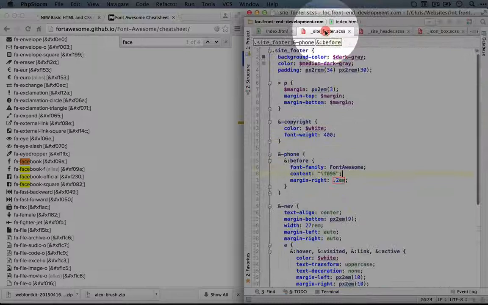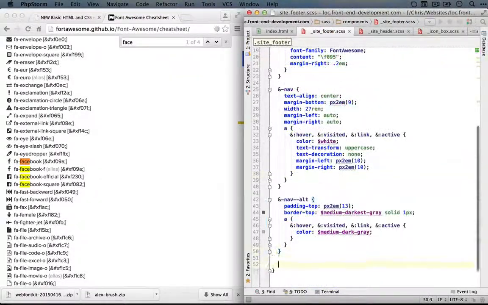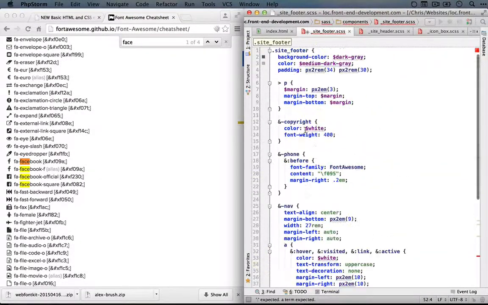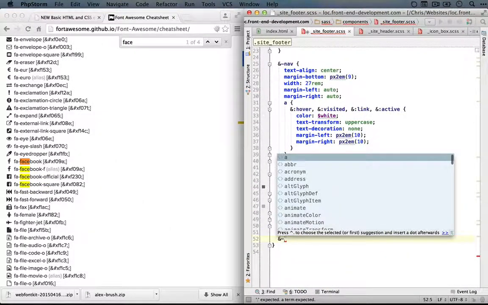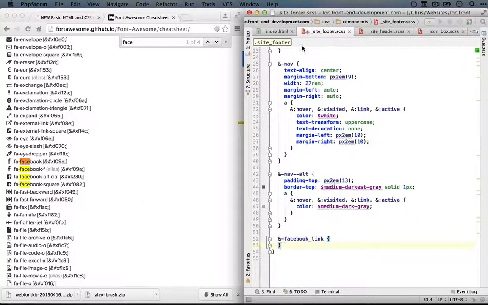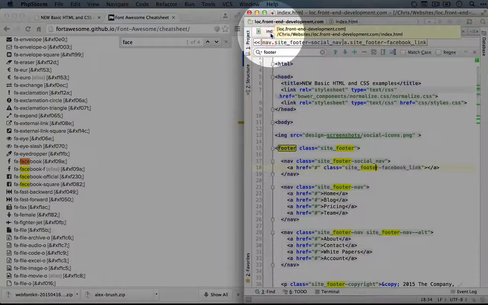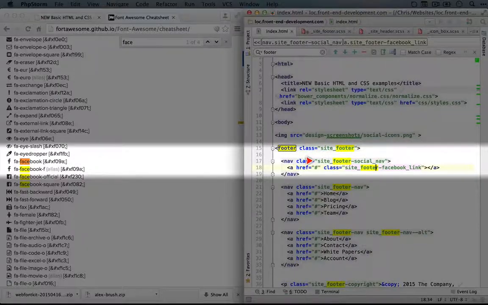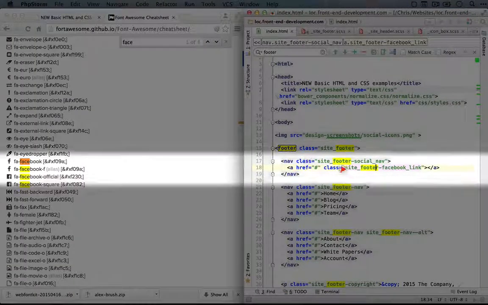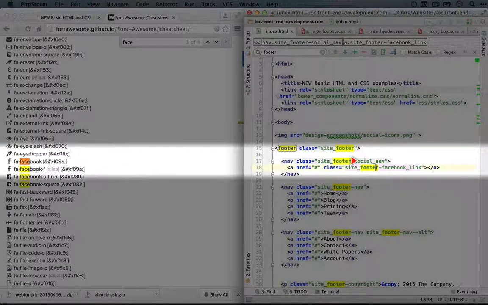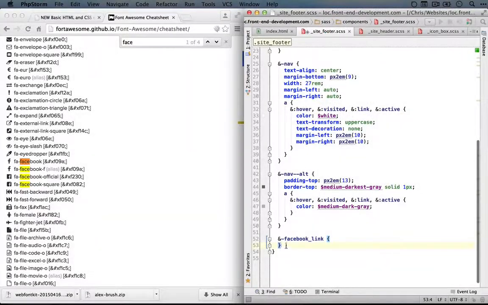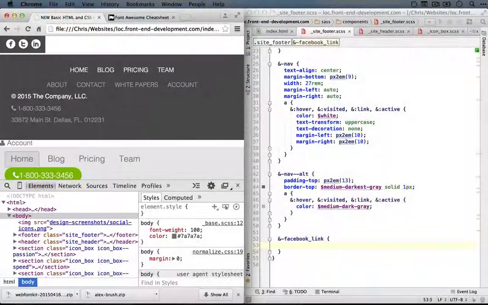So let's go back to our CSS, and I'll scroll down and create a new selector. Again, the ampersand is going to point to the name of the component. We'll do dash Facebook link. Now, we could nest this if we go back to our HTML inside of site footer social nav, but this class here is descriptive enough that we don't need to also explicitly state that this is inside of the social nav navigation element.